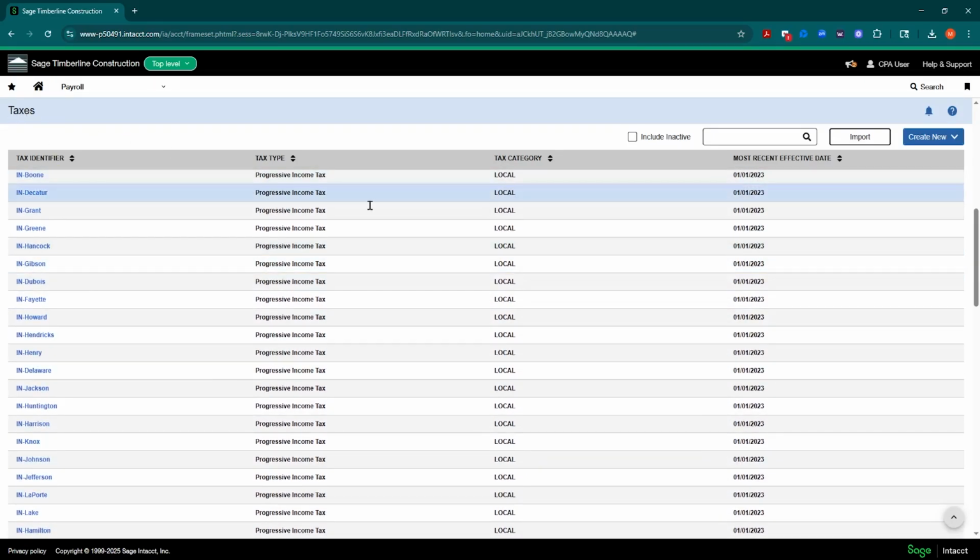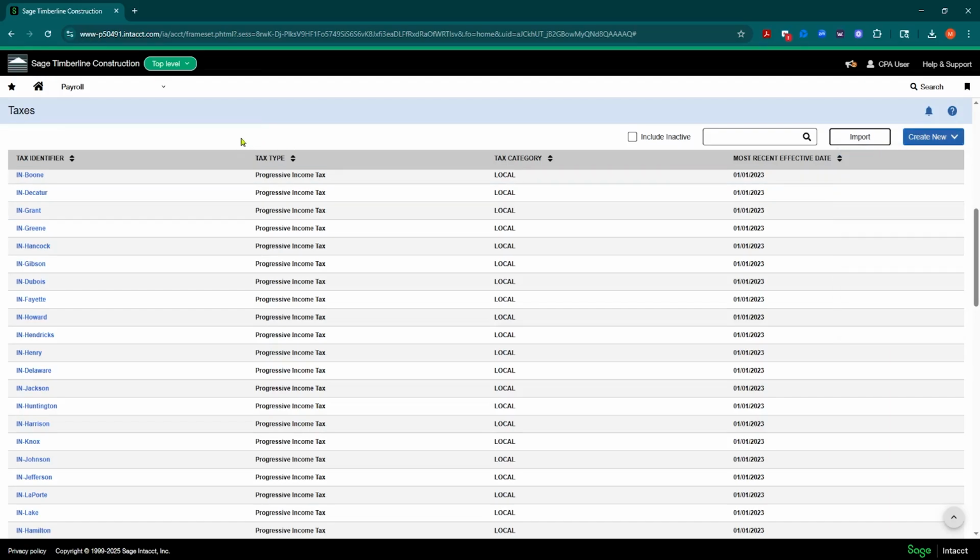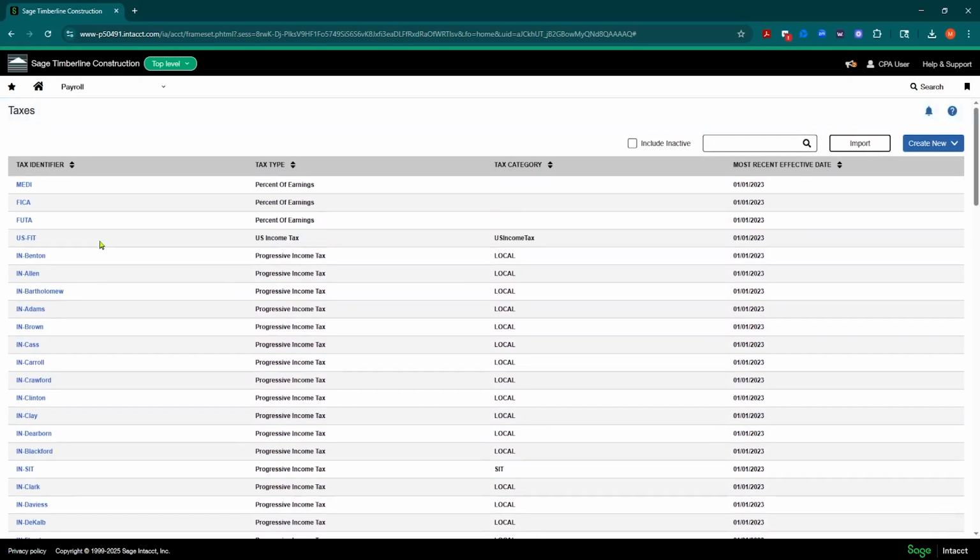You're able to come into taxes here and click Create New and set up a new tax based on different rules. Is it based on hourly percentage? Is it a flat rate? Is it an hourly rate? So there's different percentage of earnings. There's different rules that will give you different boxes for it. And again, Q&A, let's do it in the live class together. So anything that you're unsure of, just wait. We'll do it in the live class.